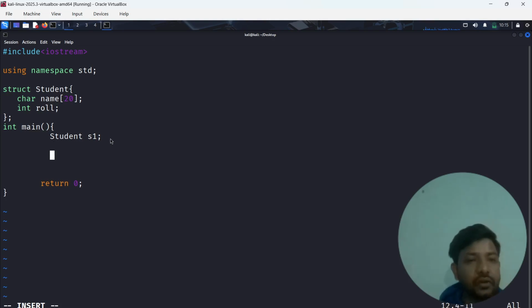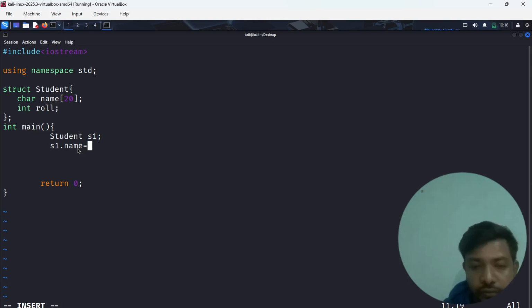Okay, now what we will do is, by s1 dot, we will assign the name and roll number. s1 dot name equal to Karan Pal. Okay, s1 dot roll number, let's suppose the roll number is 21 we are taking.